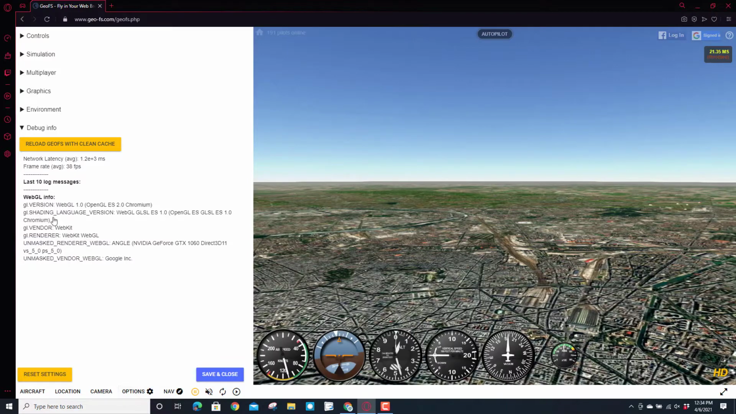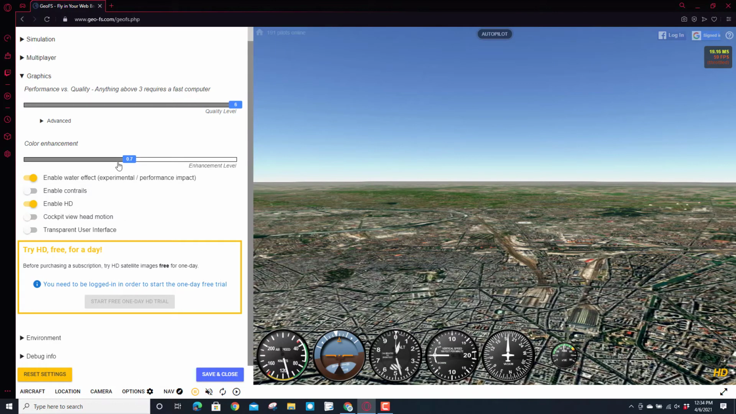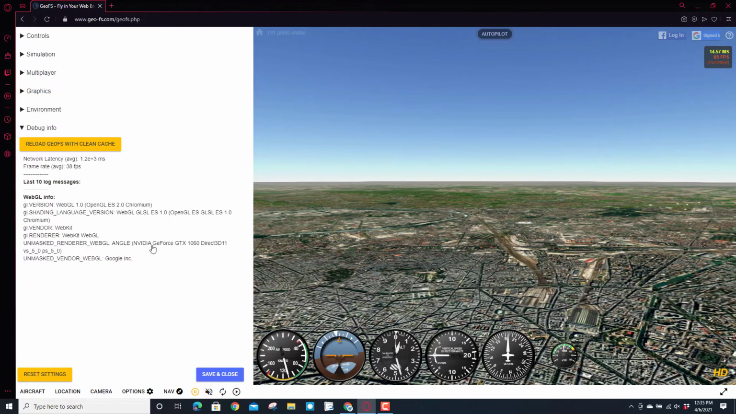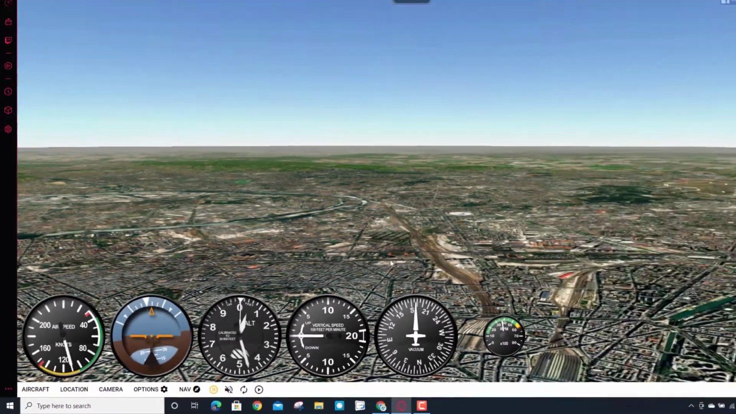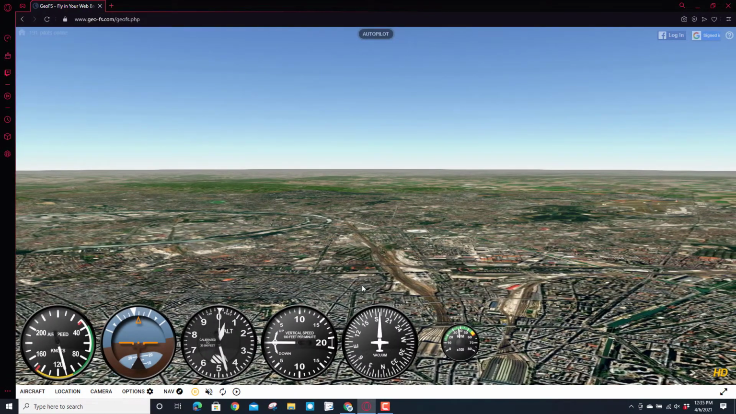If we go to options, I have got graphics maxed. I do have the water. I don't have the contrails. I am enabling HD. I have signed in. It doesn't quite show that correctly, but I can see my HD, so I do believe it's there. And if we hit debug info, this is the big one. We can see I've got the GTX 1060. I'm going to save and close, and let's hit P for play.